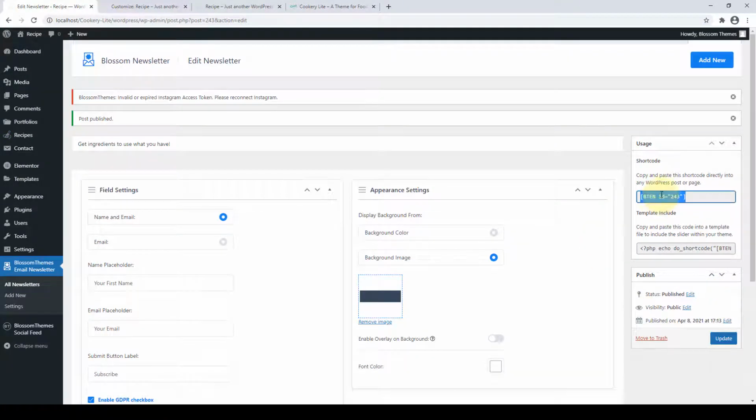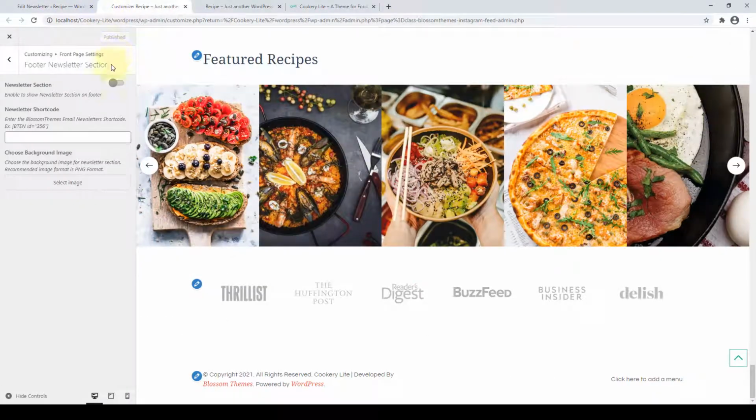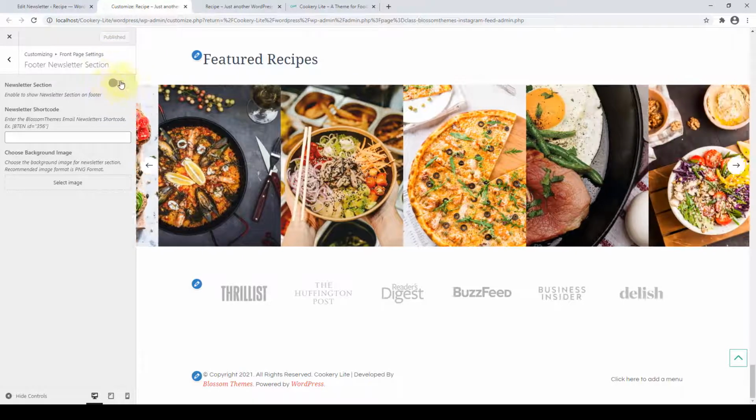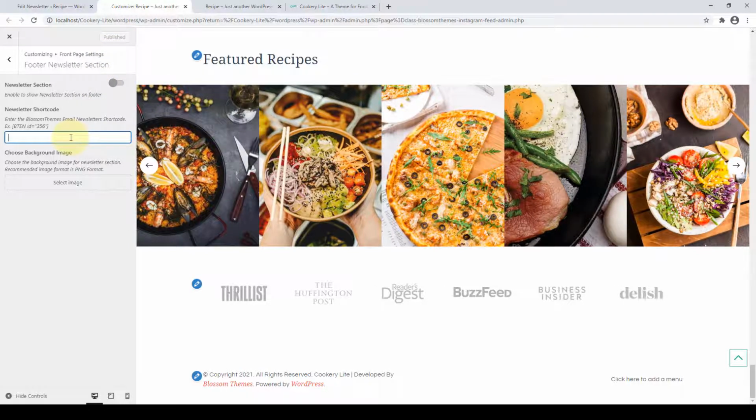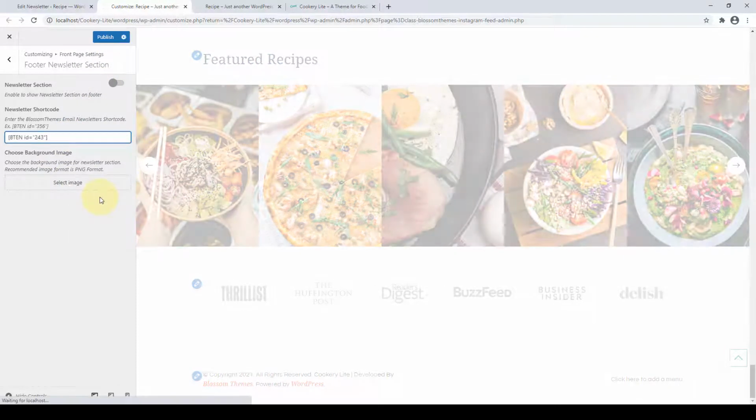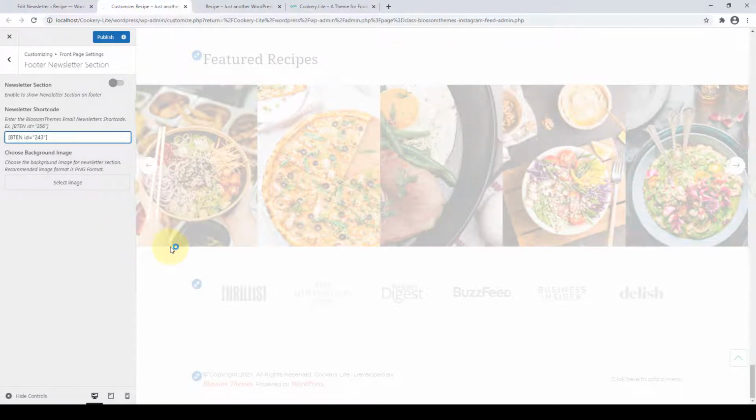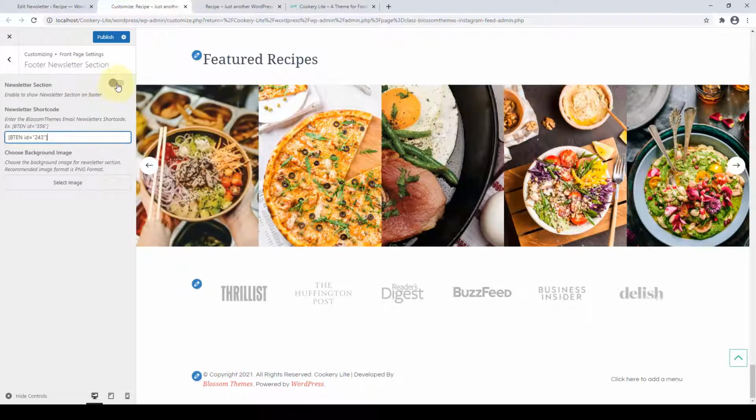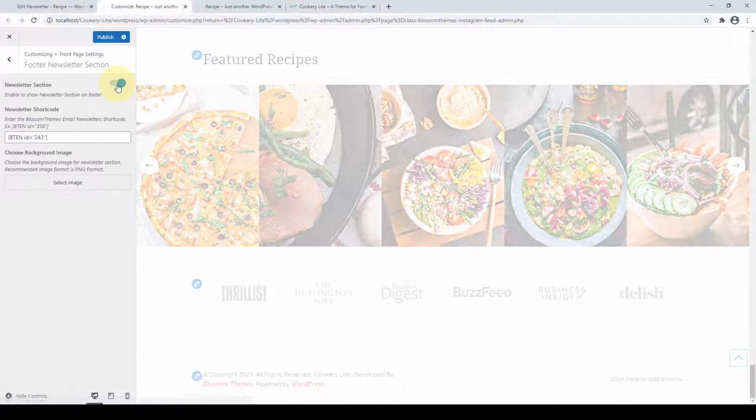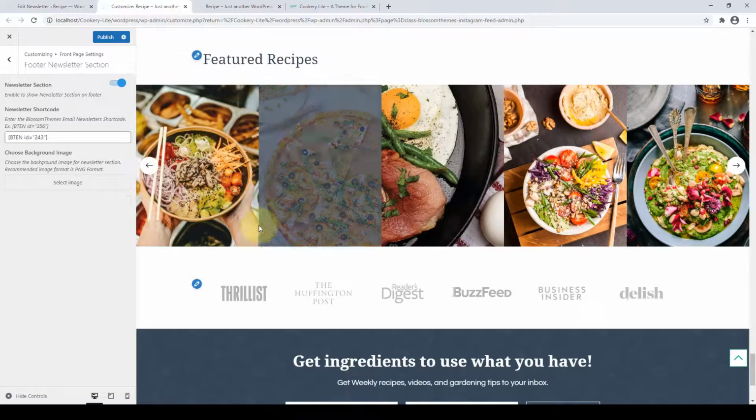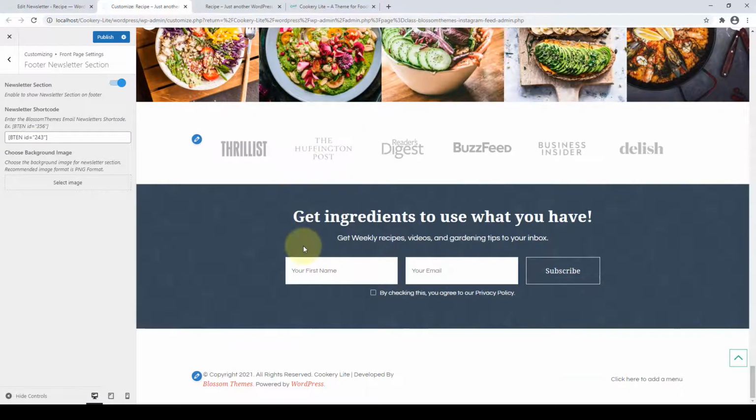Now, copy the shortcode over here. We will go back to our customizer. And before we enable our newsletter section, we will paste our newsletter shortcode. And finally, enable our newsletter section. This is what our newsletter looks like.